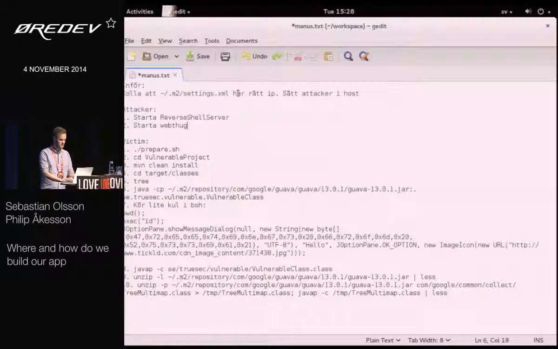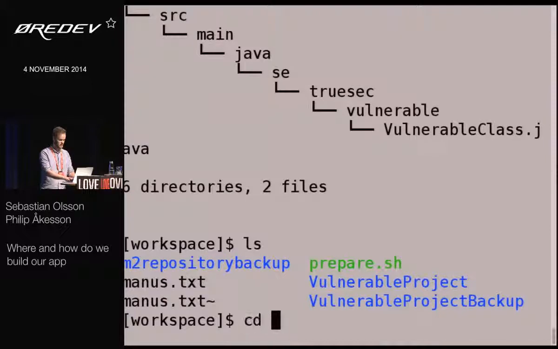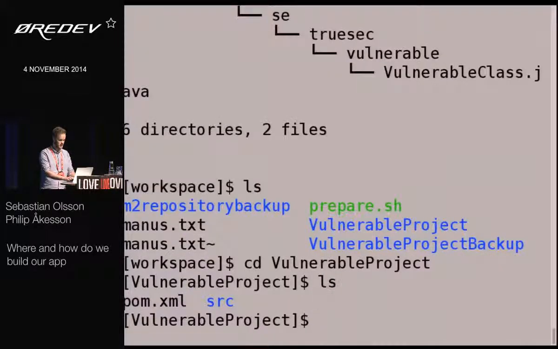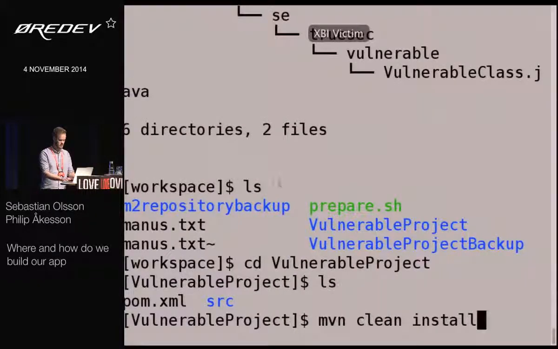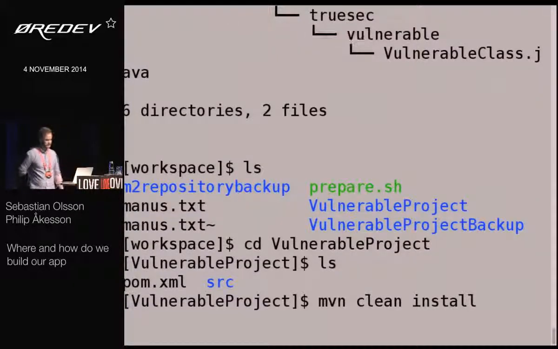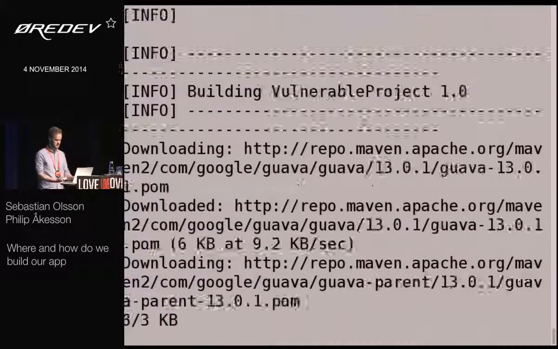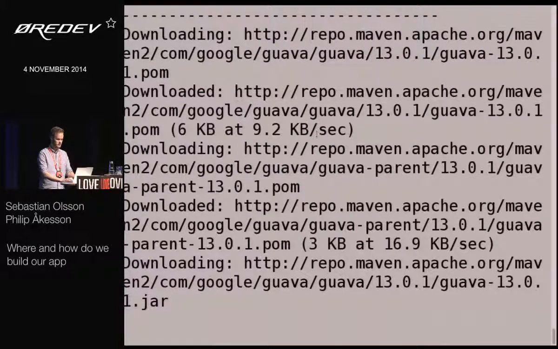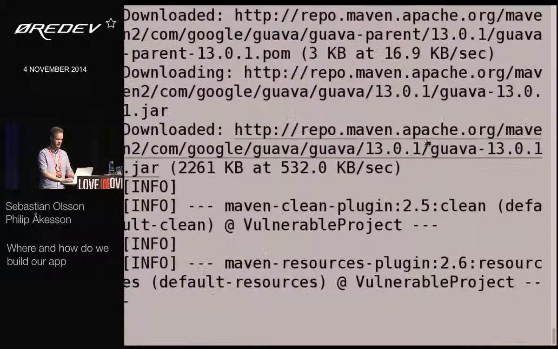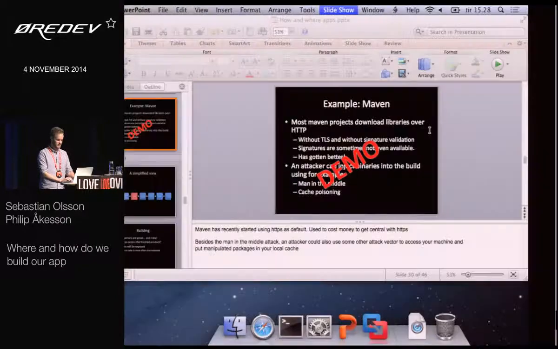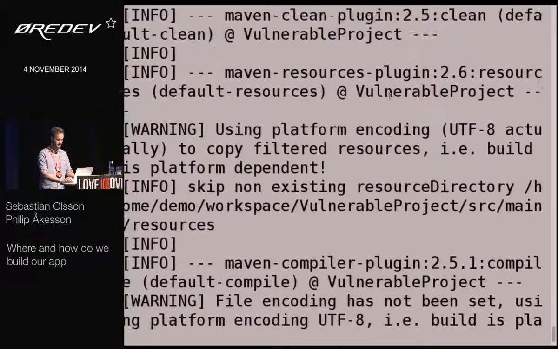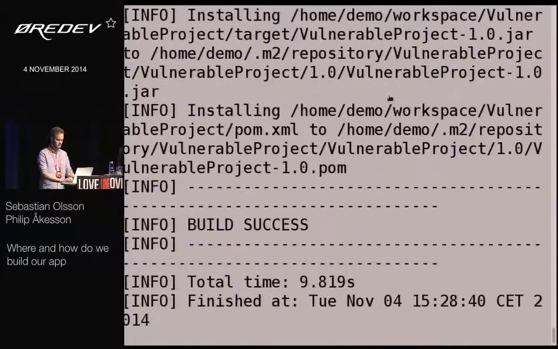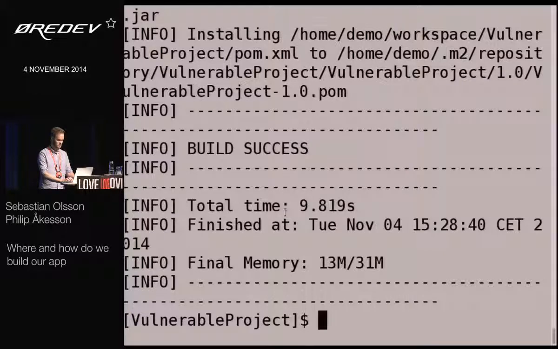All right. So normally I would just go into my vulnerable project and I would try Maven clean install. I'll make sure I got my servers open. Hopefully this will work. I'll try to build my project. So I'm downloading stuff from repo.maven.apache.org in this case. Everything seems fine. I had to download Google Guava to get this working, but that seemed to work out fine. So I've built my project.